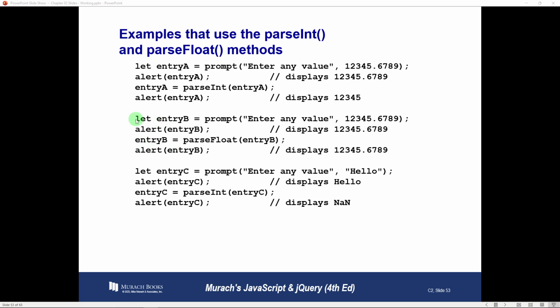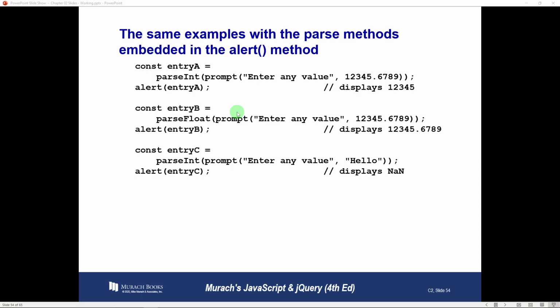Now here are some examples. Up here, we took the value from the prompt, and then we parsed it as a float, and we did it in multiple lines. But there's a way to do that shorter. So here we have entry A, and we have parseInt, and inside the parentheses of parseInt, we actually have the prompt statement. So prompt enter any value is inside of the parseInt. It's going to prompt the user for the value, and then as soon as the user clicks OK, it's immediately going to parse it as an int and then store it in entry A. So we took what we did in 2 lines in the previous slide, and we did it in 1 line. Prompt, take whatever comes back and parse it as an int immediately, rather than doing it in 2 steps.